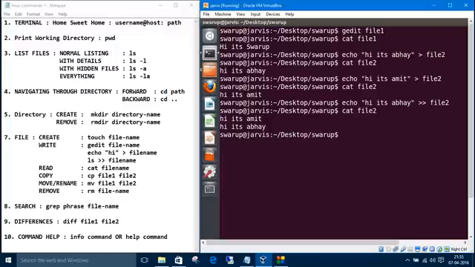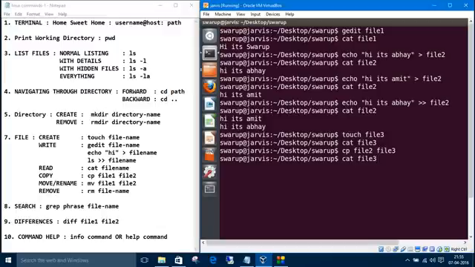Okay, so if you want to copy a file, let's create another file, file 3, and let's read this one. This is empty. So if you want to copy file 1 to file 3 or file 2 to file 3, the command is cp for copy, cp file 2 and then the destination file you want to copy to, file 3. Okay, so if you read file 3, then it's the same as file 2.